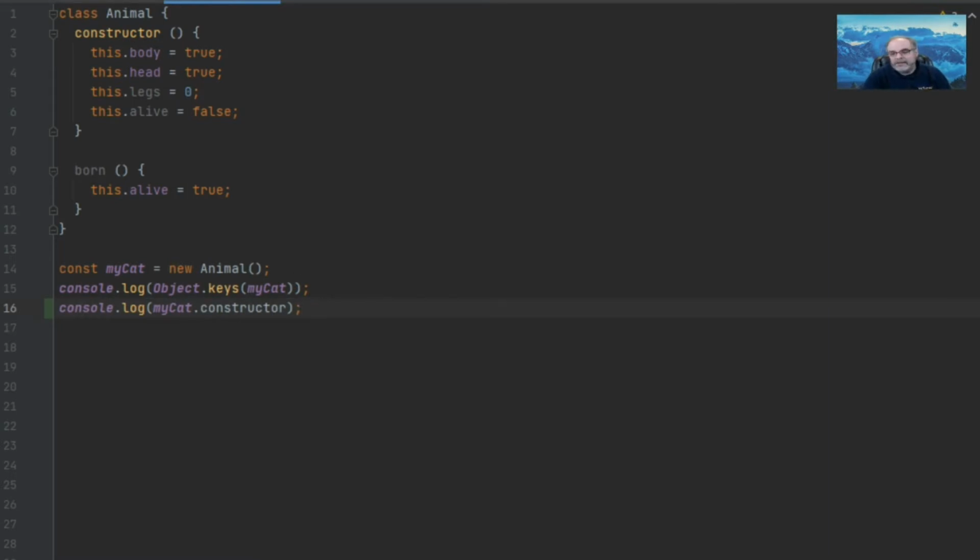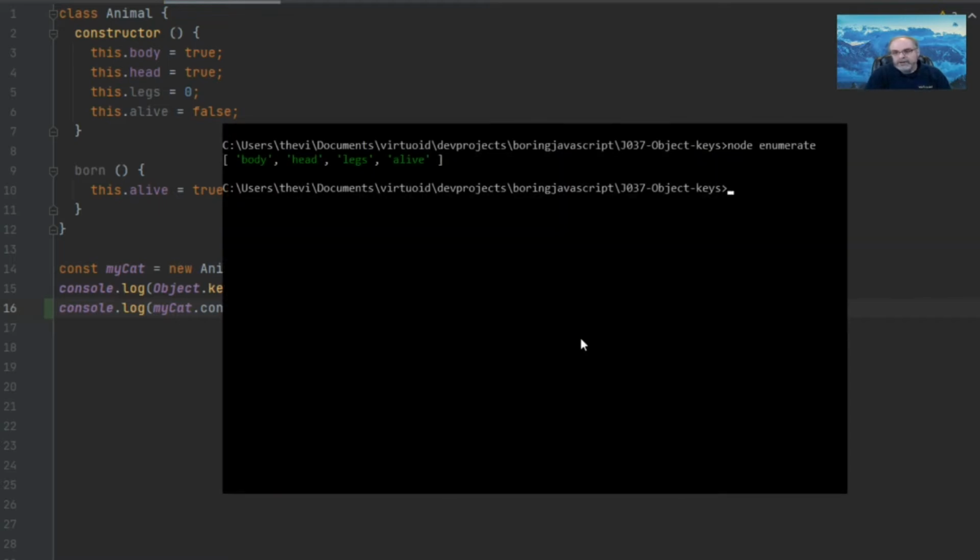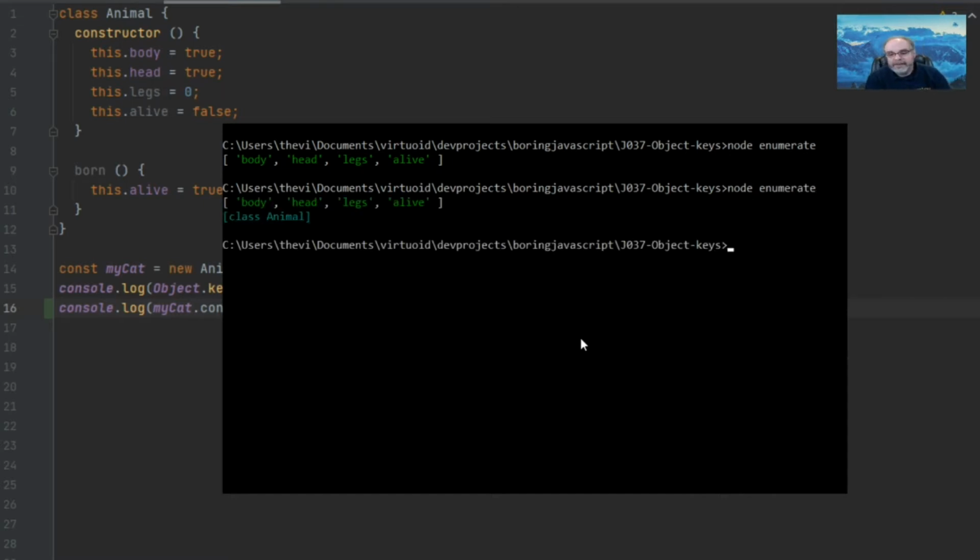We've done that. Let's go back over to Node. And let's type in node enumerate. Aha, you see it. Here are my enumerated properties. They're the ones that I put into the object. Here is one of the many unenumerated properties that are within the object. So that basically tells you the difference between enumerated and unenumerated.